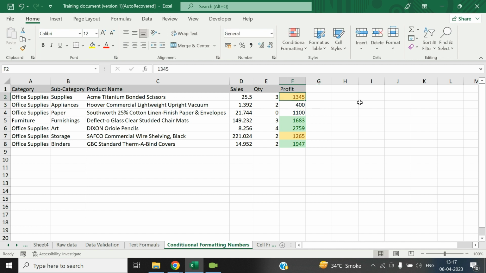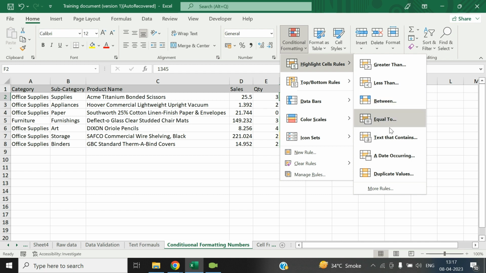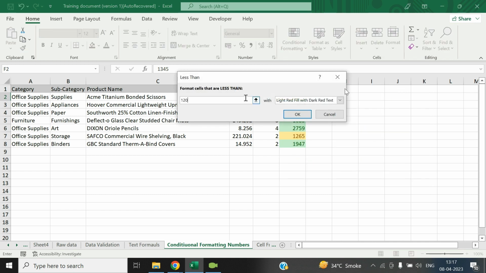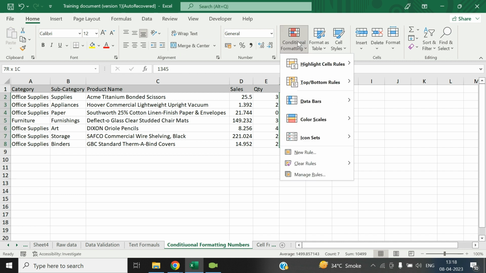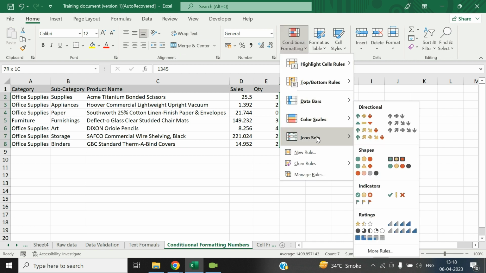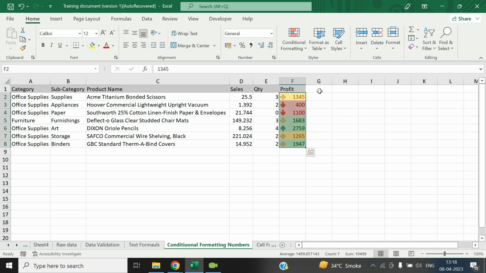Let's go back to less than 1200. Now I mentioned that you can use icons also. So when I select icon, you'll see icon will appear based on threshold that you assign, but you may need to make some changes. It is not giving an appropriate result. Even if it is 1500, it is showing yellow, which is not correct.